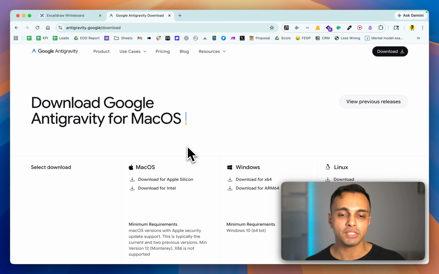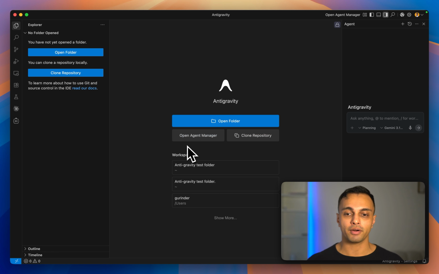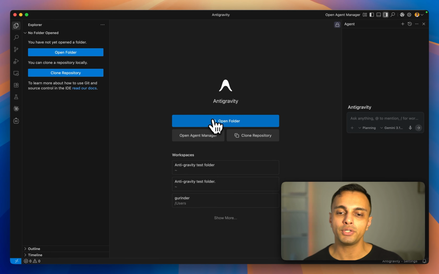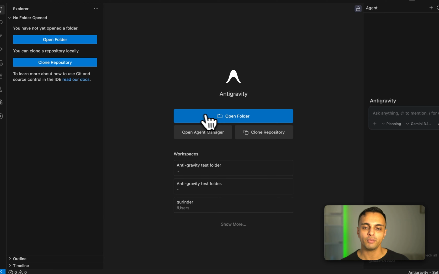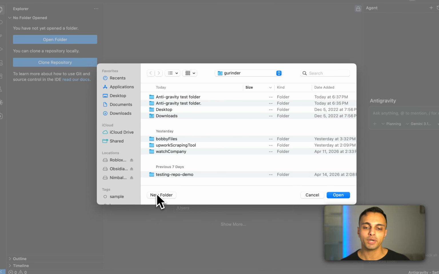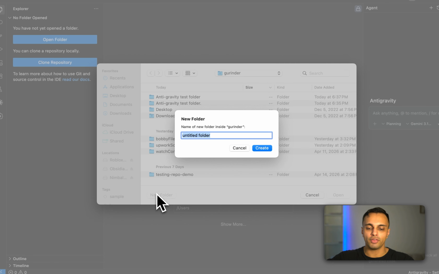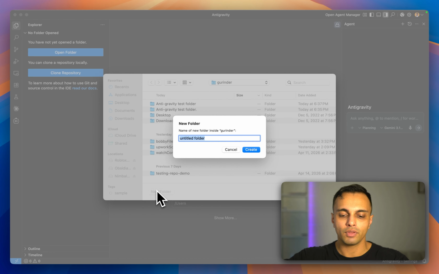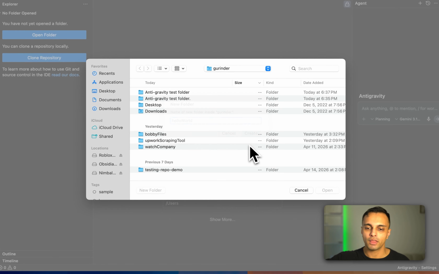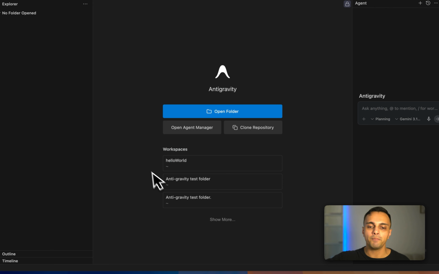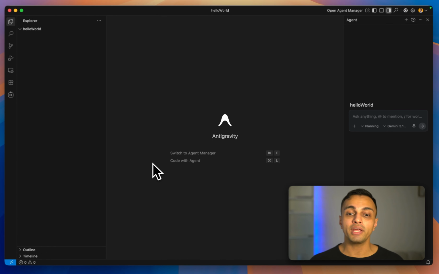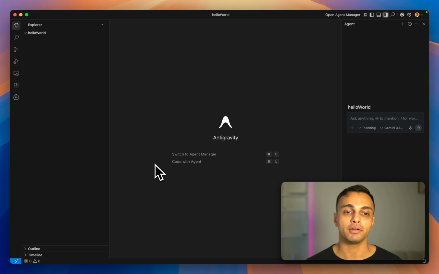Once you follow the prompts, you're going to have something like this appear. When you have this appear, what you want to do is open up a folder. We're going to have to create a folder here. So we're going to say create folder, and we're going to call this Hello World folder, right? Perfect. We're going to open it up. And now we want to begin coding in this actual environment.